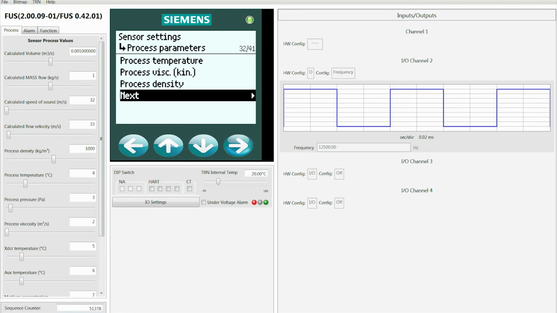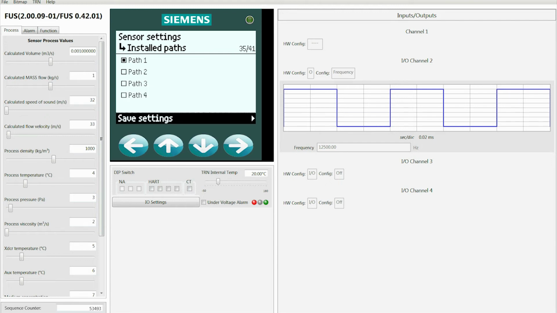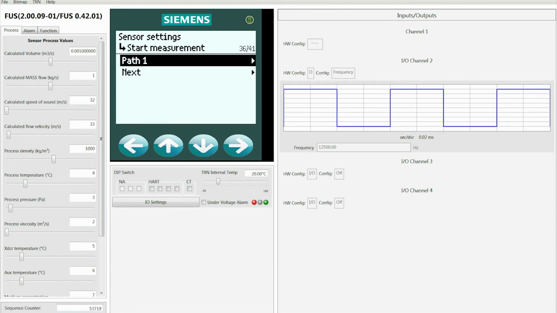We're also going to stay with the viscosity and the density as it is, and then we'll click on Next. This is the point where you select what your path configuration looks like. In other words, are you using a 1, 2, 3, or 4 path design? In our case, we're going to deal with a single path, which is what you're going to see in most applications for ultrasonic clamp-on. Right-click on Path 1, and then move down and click on Save Settings.